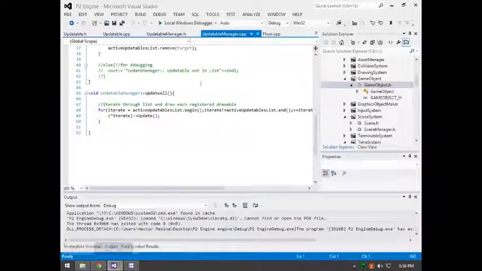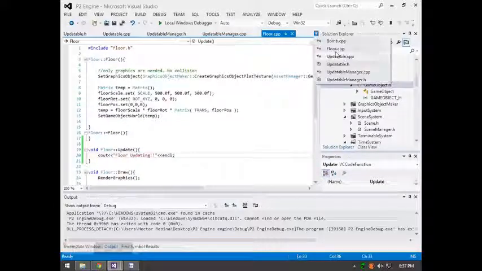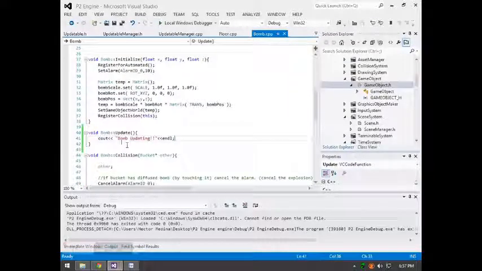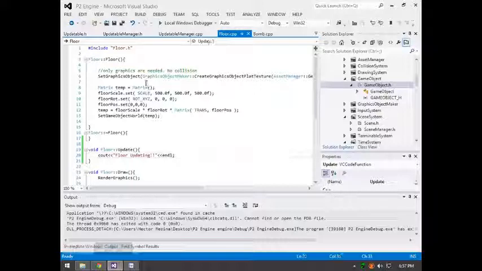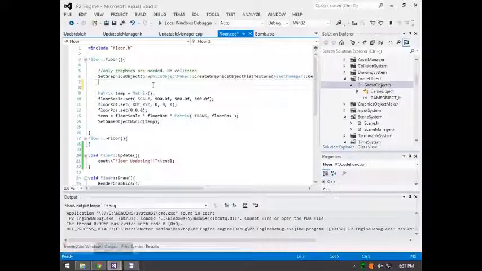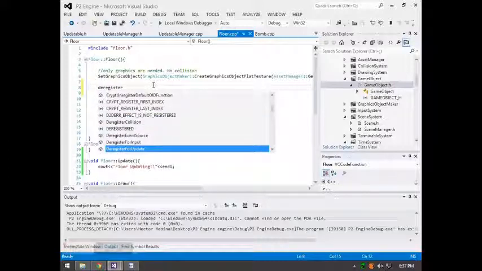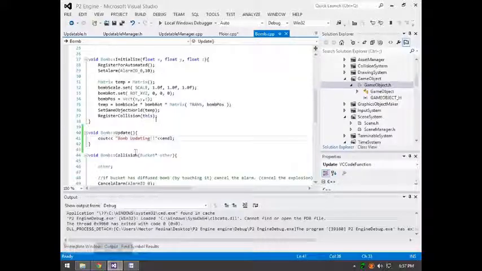And in order to actually show that this works, I have a bomb which is registered for updating, and all it does is write to the console "bomb updating", and the floor is automatic. All of these game objects are automatically set to update. So to show that deregistration does work, in the constructor I'll actually deregister from update, and because it's an updatable, it inherits that shortcut too. So the floor shouldn't be saying floor update, and the bomb should be saying bomb update in the console.